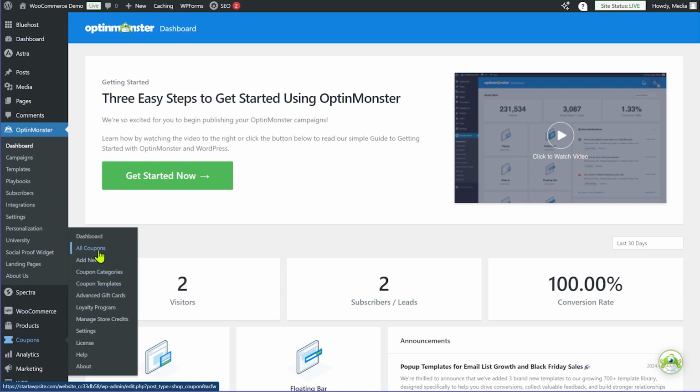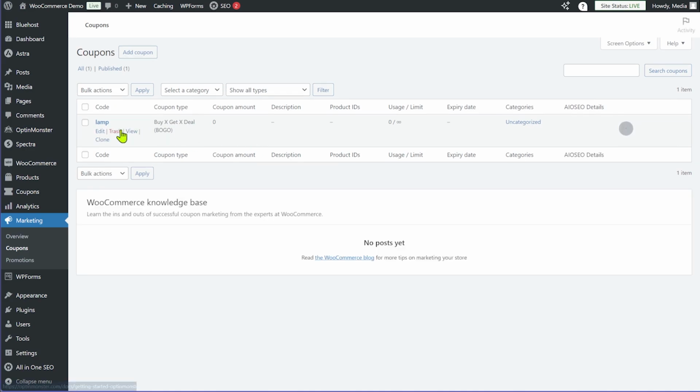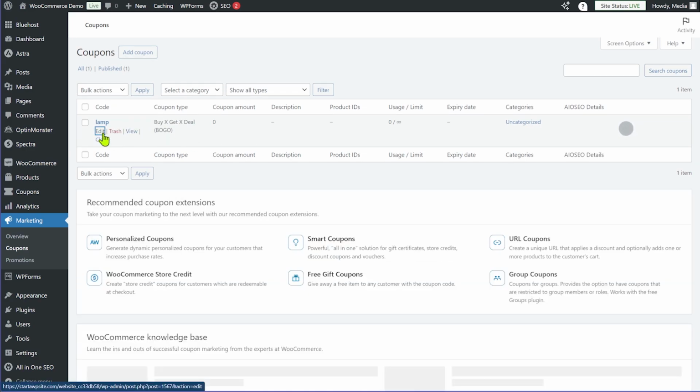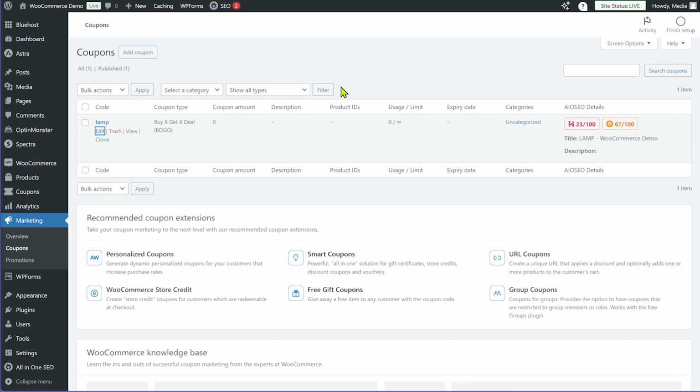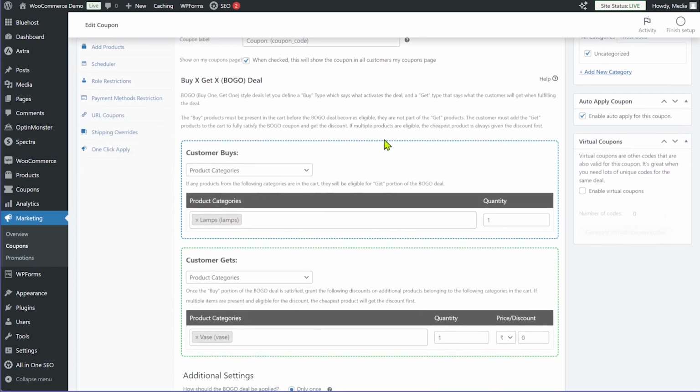If I go to all coupons, you'll see I've created a coupon called lamp. Let me show you this lamp coupon. I'll edit it here, and let me describe what I have done inside this coupon. Of course, the coupon code is LAMP. It's a BOGO offer, which means customers buy one thing and they get one more thing for free. In this case, I have used the BOGO offer to configure that if customers buy a lamp, then they can also get a vase for free.